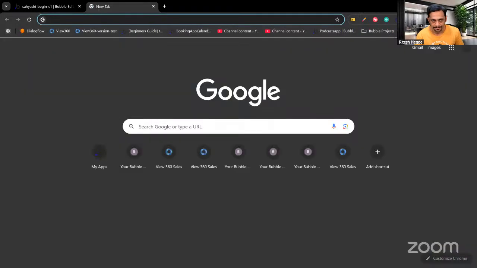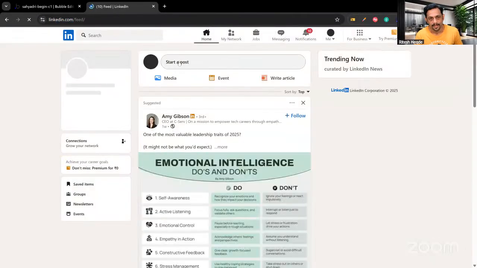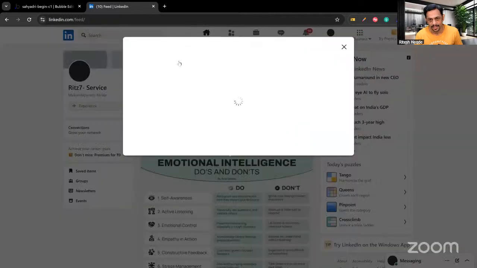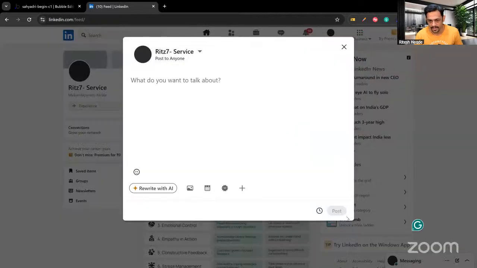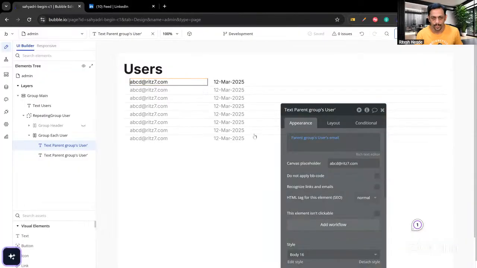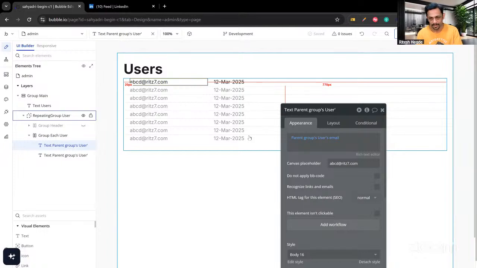So what is a pop-up? If we go to LinkedIn, click on start a post, and a window opens on top of the screen, right? This is a pop-up. It pops up on top of the screen, right? So this is a pop-up. So let's explore how we create a pop-up and how we display data in the pop-up and what are the uses of pop-up and so on and so forth.